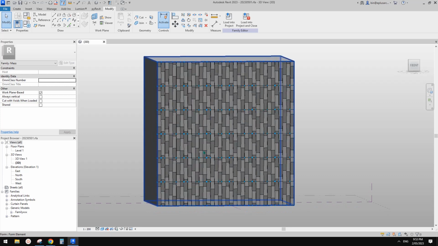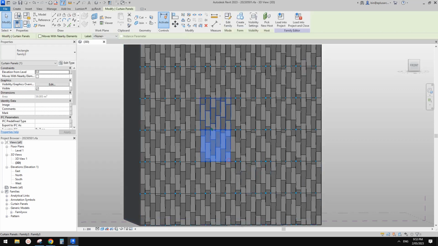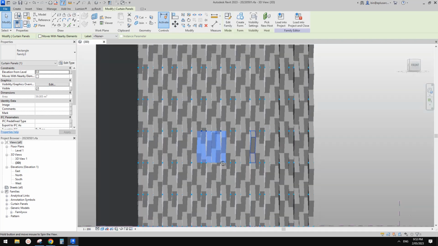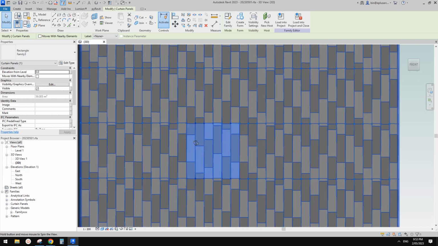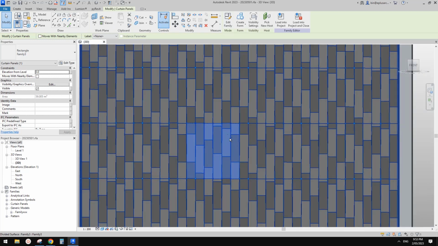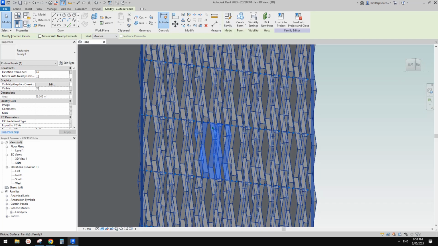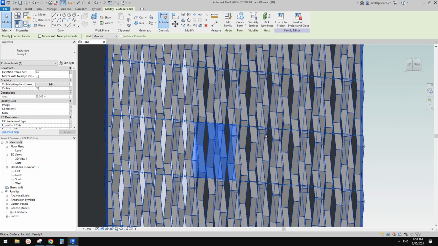Okay, so this, and also I did this one here. I create a whole panel, so you can see I create one panel with different configurations, and then just repeat. And also just need to make sure, when this panel repeats from this one to this one, the panels match the angles and also the length of the panel.